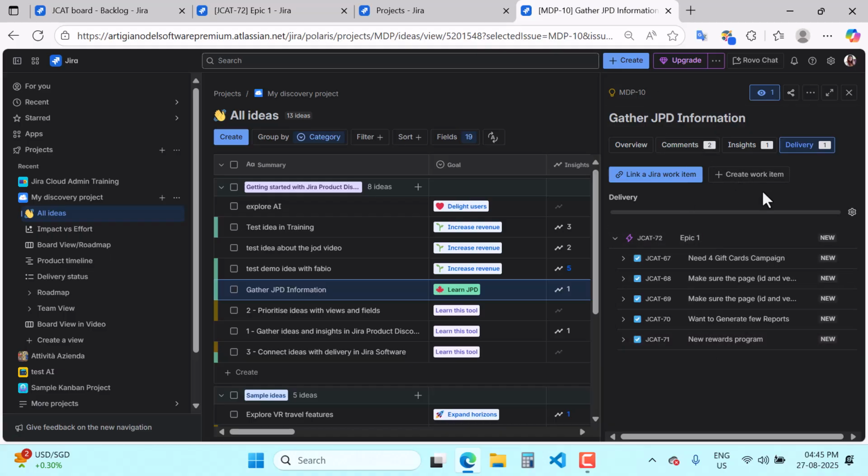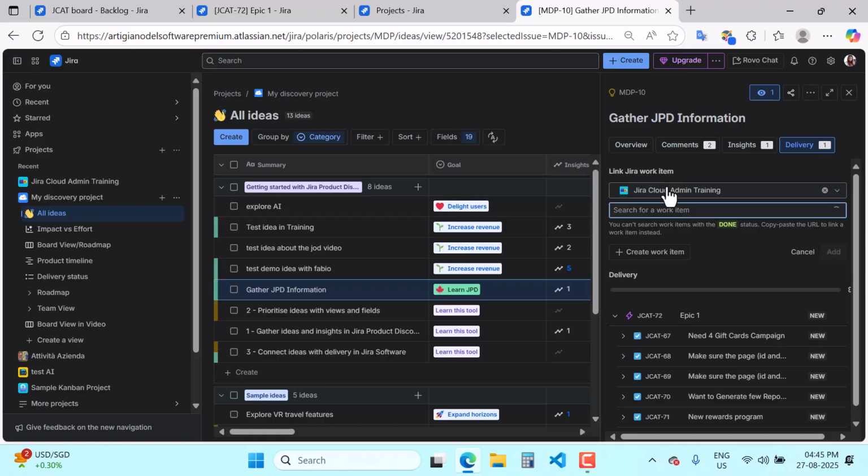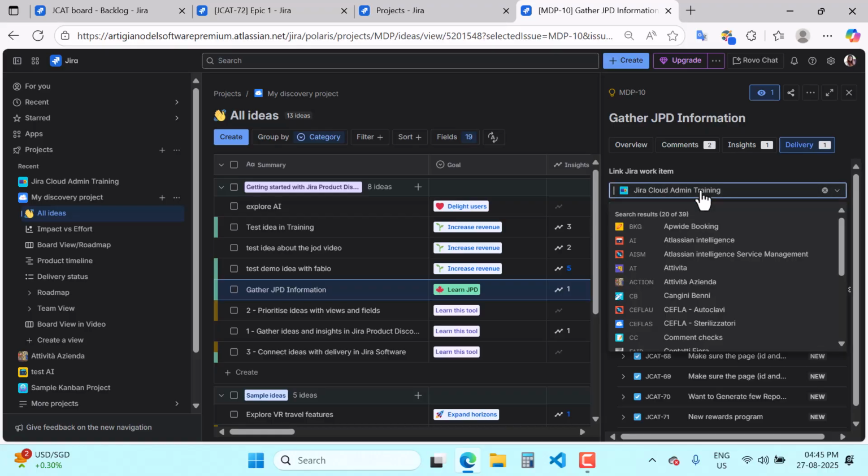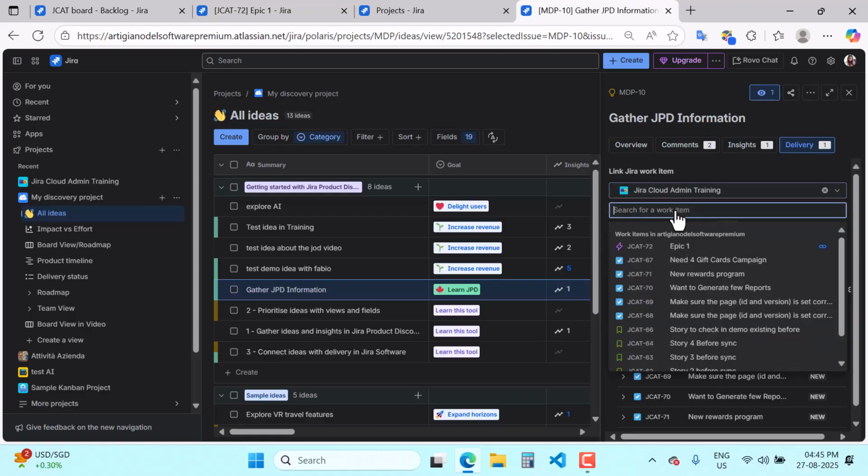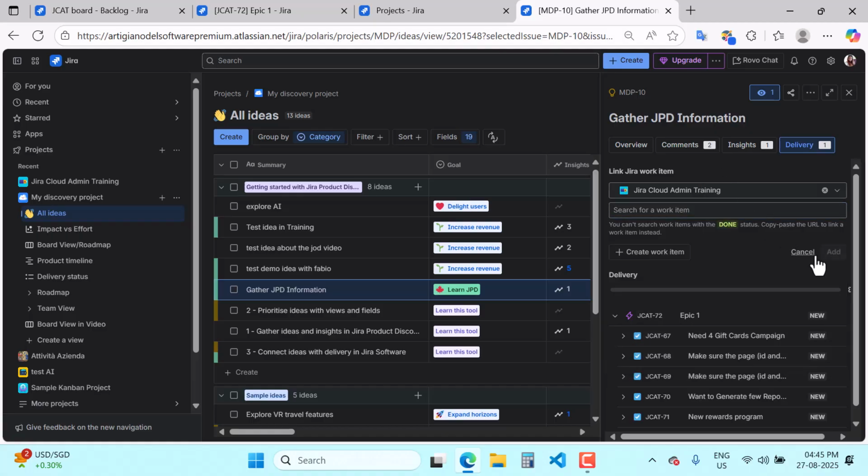If you want to link more, then you can click on link Jira work item. You can select your project from the drop down, then you can select the work item, or you can type the work item key over here and then you can link it. You can see you can't search the work item with the done status. Copy and paste the URL to link a work item instead. So if that particular Jira work item is in done status, just copy and paste the URL directly here because it will not be visible in the search.